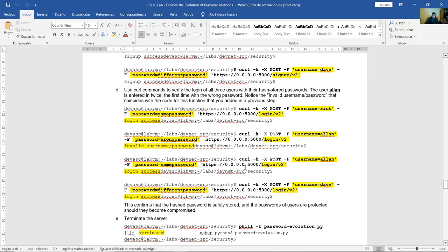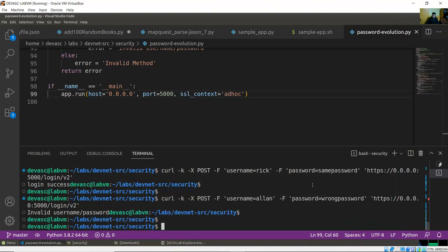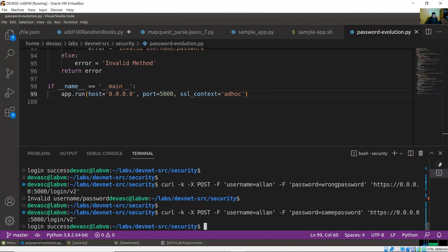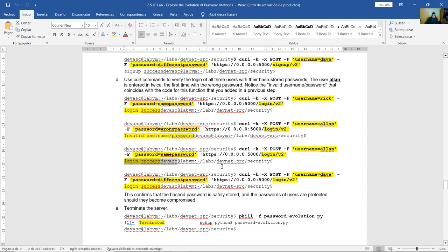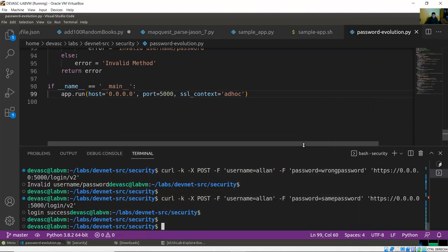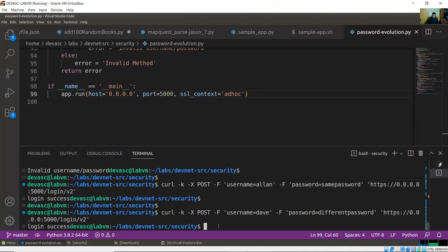And try Alan with same password. Login success. Alan, same password. Login version 2, enter. Login success. Enter, enter. And Dave, different password. Login version 2, login success. Dave, different password, login version 2, enter, login success, enter, enter.